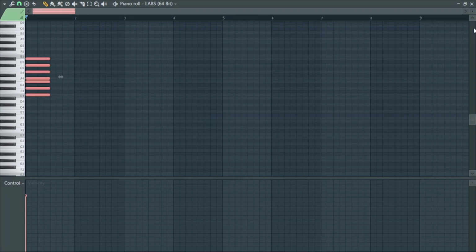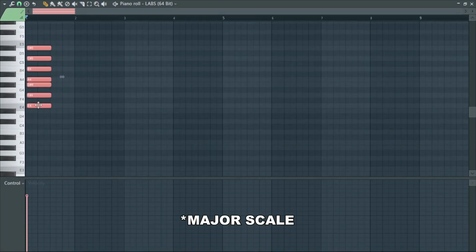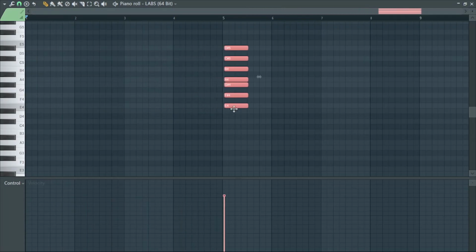So once again, I went to stamp and I got my major chord and I put it right on the E. So this is the E major scale. This chord progression is a 4-5-2.